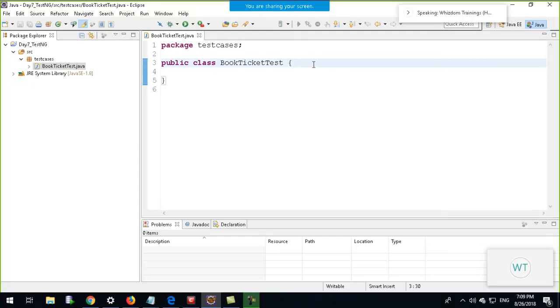So over here you will make a test annotation @Test, public void, say, search flight.